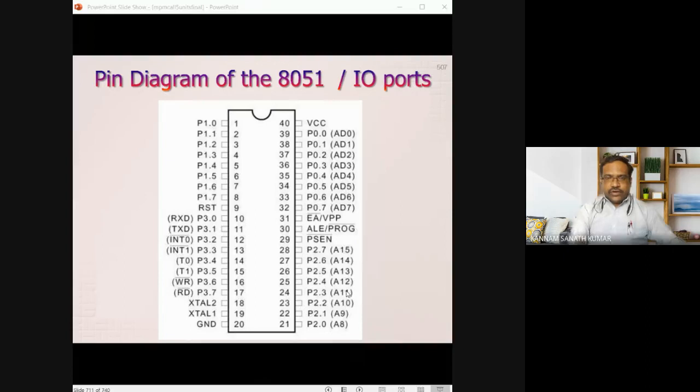Okay, do you understand? 2 power 16. How many address lines do you have for the 8051 microcontroller? You have 16 address lines. How many data lines? 8 data lines. Here, the 8 data lines are available in port 0, that is multiplexed, those are in combined state. And in port 2 you have the higher order address lines.